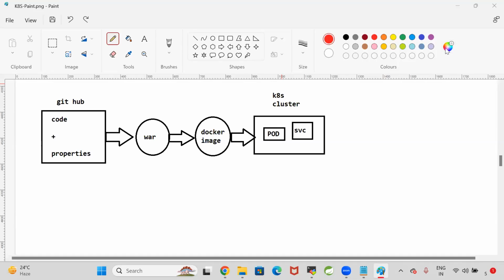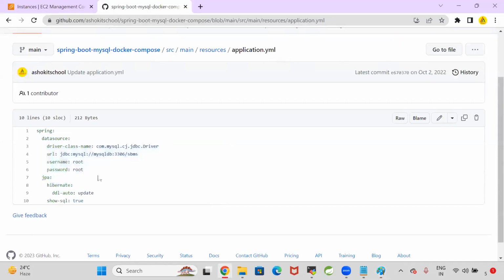Is it recommended, guys? It is not at all recommended. My application is tightly coupled with the properties. My Docker image is having hard-coded properties. My project is having hard-coded properties. In the WAR file, hard-coded properties available. In the Docker image, hard-coded properties are available. Easily, we cannot deploy this Docker image into multiple environments because environment to environment, database properties will be different. But in my project, we are having hard-coded properties.